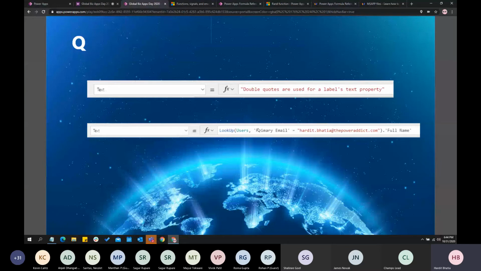For example, the second one is a very good example that uses both. I'm doing a very simple lookup on the user's entity. I want the user whose primary email is my email. The primary email field has a space in its name, so I have to wrap it inside single quotes. Then my email address is text, so I have it inside double quotes. And full name is another identifier that has a space in it, so I have that wrapped in single quotes as well. So it's pretty simple. Text goes in double quotes, and an identifier that has a space or any other special characters goes in single quotes.